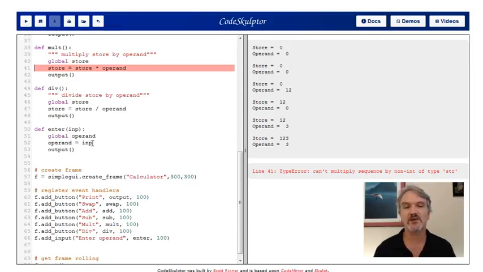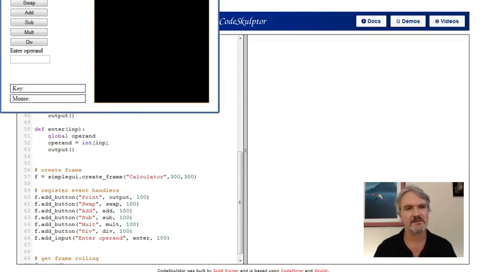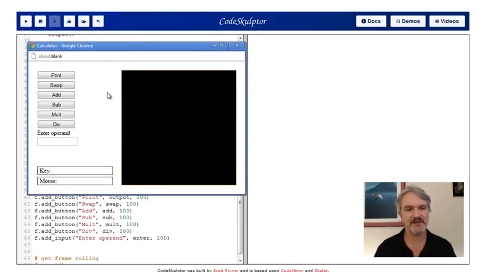All we need to do is coerce this string into being a number. So we have some functions we knew how to do that with. The function int converts it to an integer. So let's say int of input. And we'll run it again. So let's try our favorite example again. Let's type in 12. Hit enter. Operand is 12. Great. Let's swap it. Let's enter 3. Looking good.